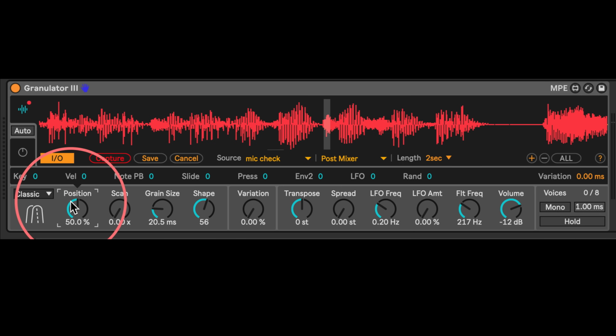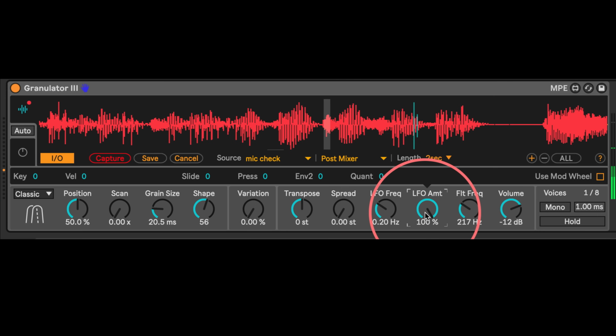So I'll set the position to 50%. And then set the LFO to maybe 50%. And then we might get a perfect sweep up and down in both directions from the center. 2 seconds. Okay, not quite.